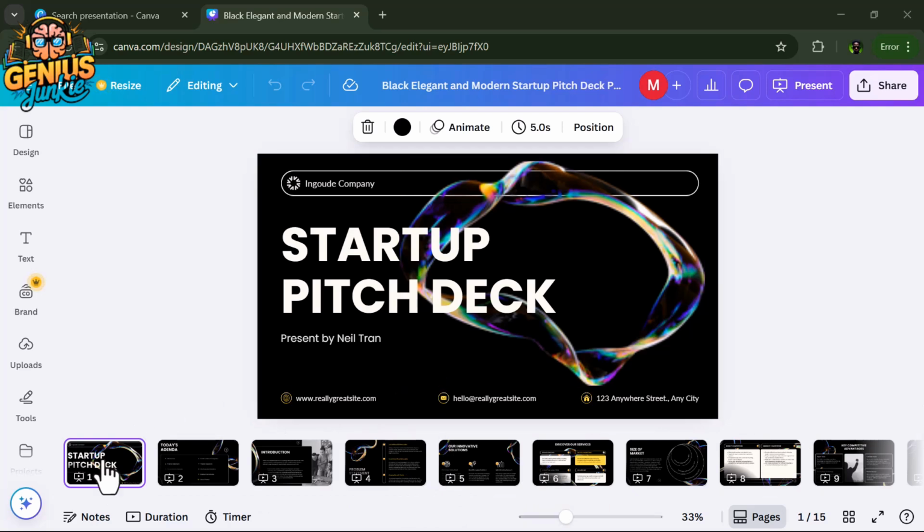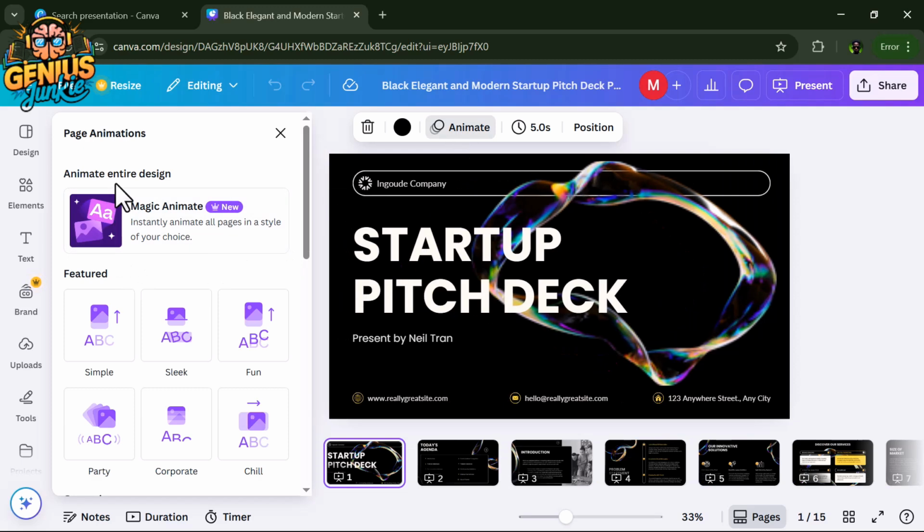And now simply select the slide. So we have the slide and we have their pages, numbers, page 1, page 2, and page 3. So simply select the slide or page and then simply click on Animate. So go ahead and click on Animate, and then where we have Animate Entire Design, this is a pro feature. We're going to be using the free options.